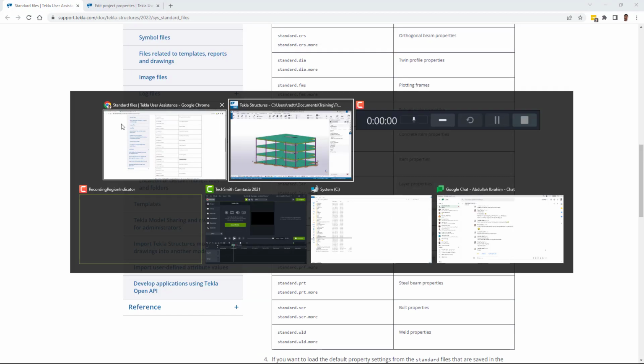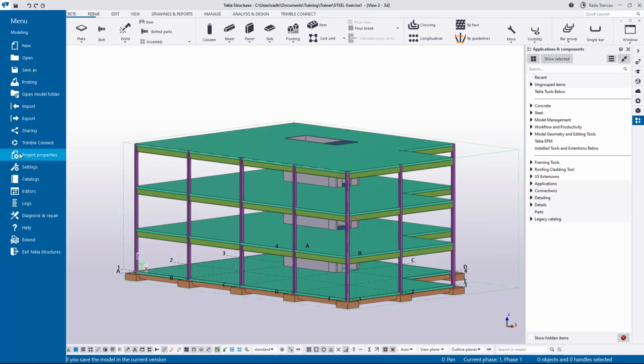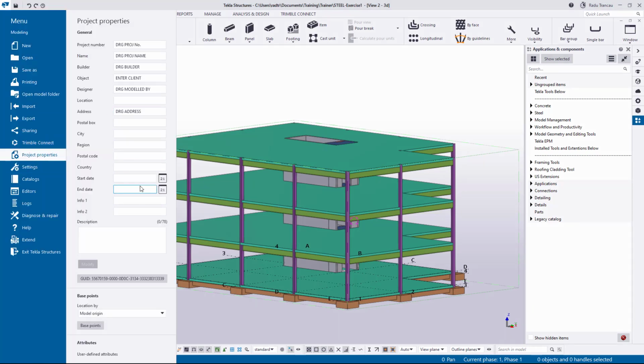standard.prf. Now let's go back to our model, project properties, and we see these boxes are pre-filled in the UK environment with these strings. For example, for the name, we have DRG proj name set as default. Again, these are environment specific. So because we are in the UK environment, these are the values associated with the UK environment. If you open up your Tekla Structures in the default environment, these might be blank, or they might have another shape.